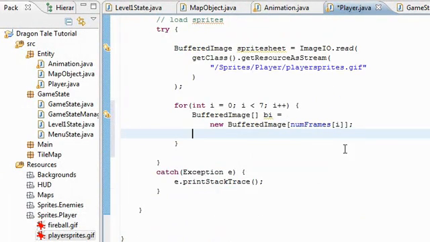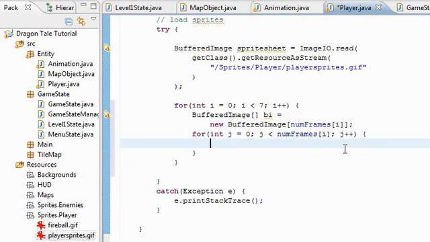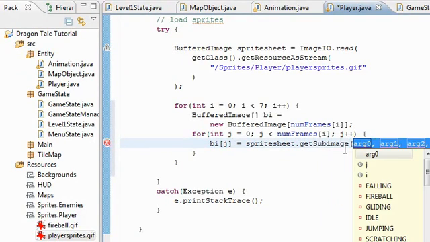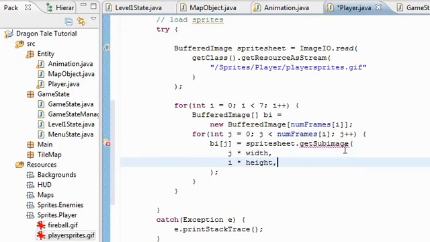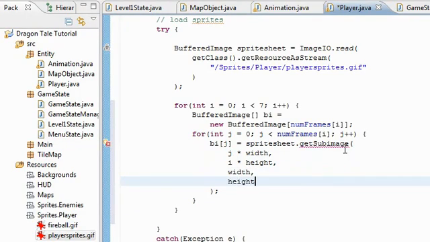and now we have to actually read in the frames, individual sprites. So for int j is 0, j is less than numFrames[i], j++, and we're going to read this stuff in. bi[j] is equal to spritesheet.getSubimage. This is going to be at width first, so j times width, i times height, width, and height.